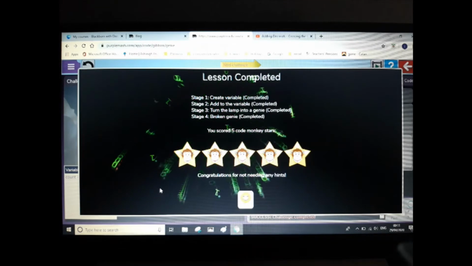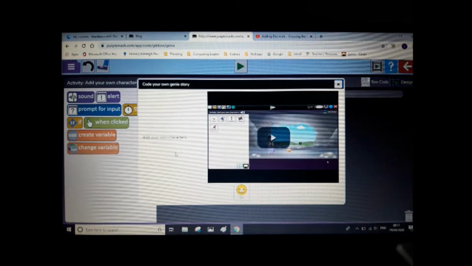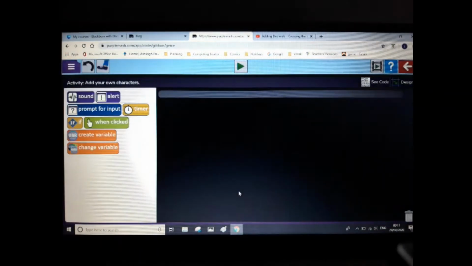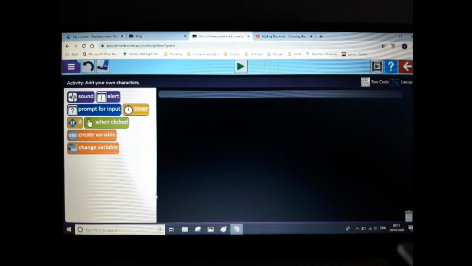So as you can see, I have managed to do all the 4 stages. I've got my 5 monkey stars, and I'm now ready to do the challenge. All right, the final challenge where I'm creating totally my own code. So let's have a look at what I'm going to do here. I've just basically got to create my own story, and I've got to add my own characters. We're looking for the same sort of thing that we started with.